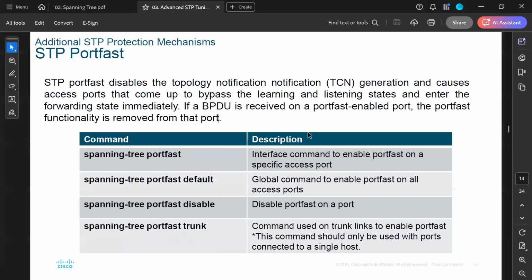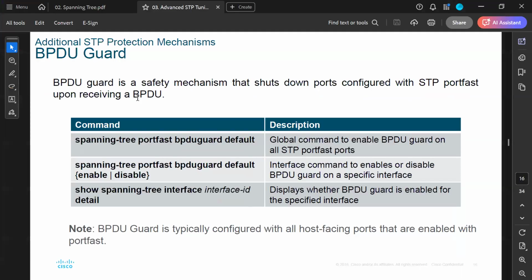Now, we need to discuss BPDU guard. So what is BPDU guard? BPDU guard is going to monitor all the incoming BPDUs. So if a BPDU is received on a Portfast-enabled interface, what will BPDU guard do? BPDU guard will put the port in the error disable mode. So BPDU guard is a safety mechanism that shuts down a port configured with STP Portfast upon receiving a BPDU.